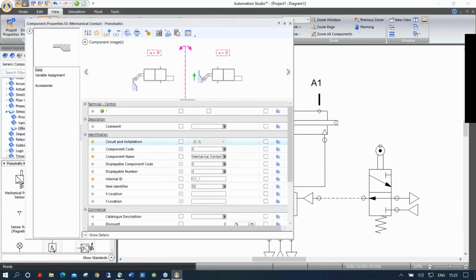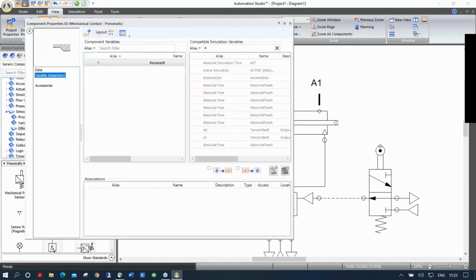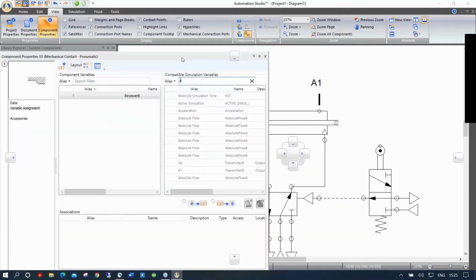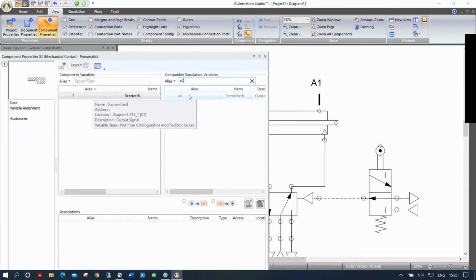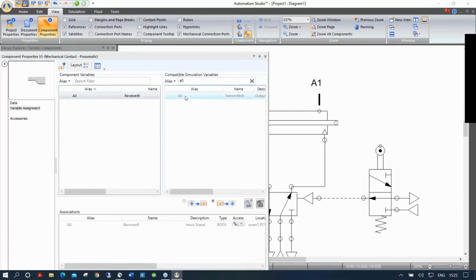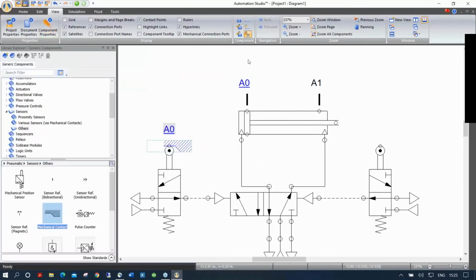Click twice on it. I'm going to go into the variable assignment window. And this is where you can use the filter because this is called A0. So I can filter for A and even 0 if I want. And you see it's here. If I click twice on it, you'll see the question mark on the left will change to A0, confirming that the connection is made, and they're hyperlinked together now.